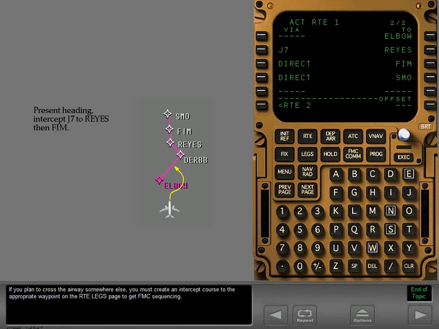If you plan to cross the airway somewhere else, you must create an intercept course to the appropriate waypoint on the route legs page to get FMC sequencing.